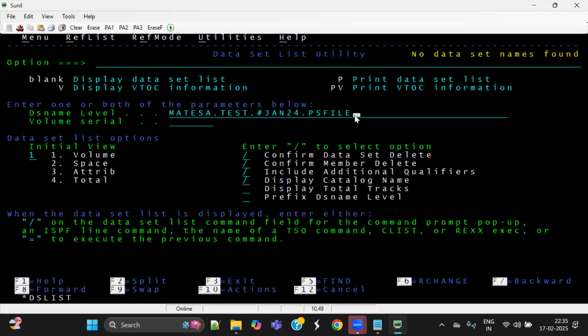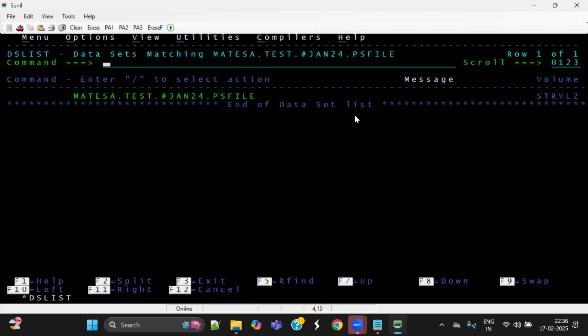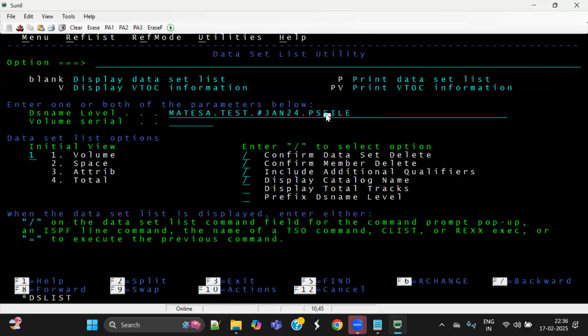So this PS file is there. If I give Enter, it is showing me. That means my file is created. If I give any other file, let us say PS XYZ, do we have this file? No, sir. If I give Enter, it will say no data set name. So if your file is there, only then will it show you.